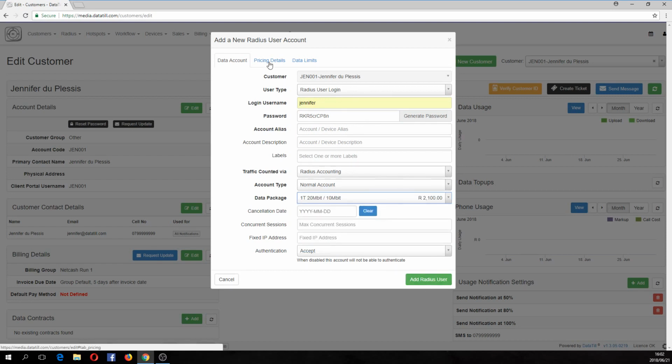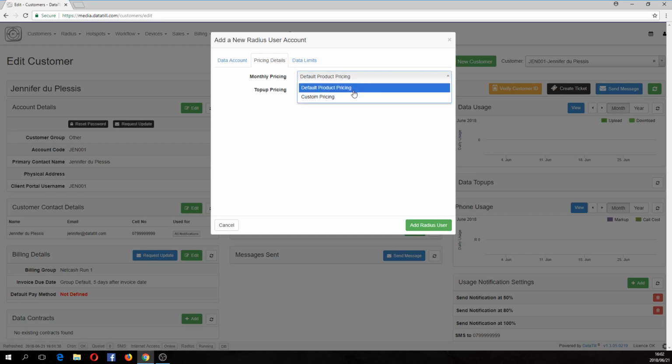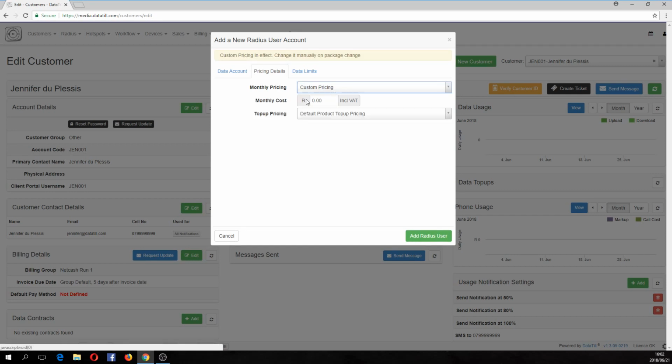After you've added the details, you can always, under the pricing details tab, determine whether the customer should be on monthly pricing. So you can just leave it on default product pricing, or you can change it to custom pricing, where you'll be able to amend the amount the customer needs to pay.